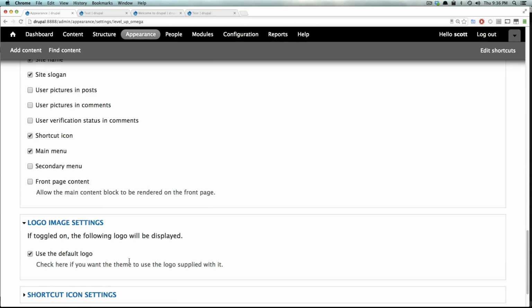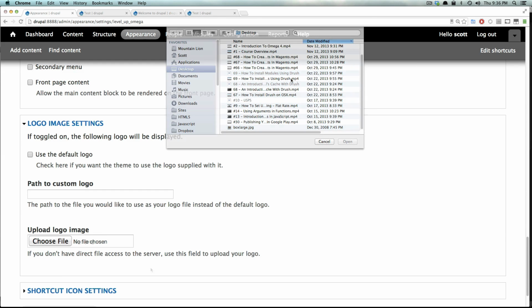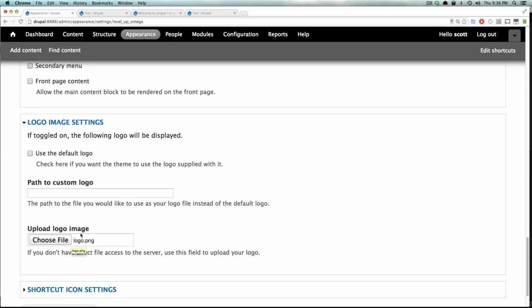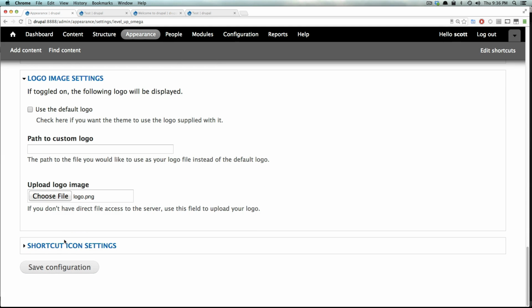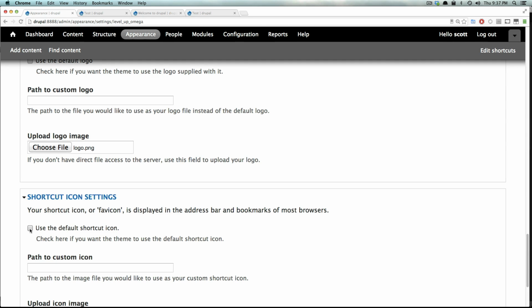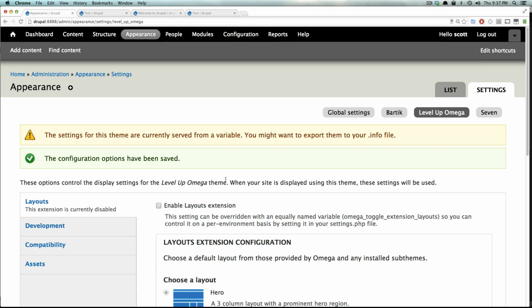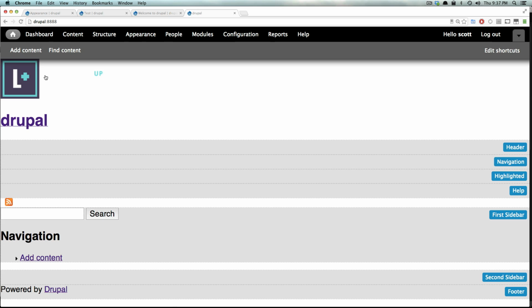Now, logo image settings, it's going to be using the default logo, but if we wanted to upload a logo, we could do that. So let's click this, and I'm going to choose a file and upload the Level Up Tuts logo. Okay, I have the Level Up Tuts logo. All I have to do is choose the file, and it will be uploaded. And the shortcut icon is going to be your favicon, and you could go ahead and use the default or uncheck this and upload a new one. And I'm going to click Save Configuration. I don't have a favicon ready, so I'm not going to worry about it. So here we have our logo, and not too much else has changed because we didn't change a whole lot.